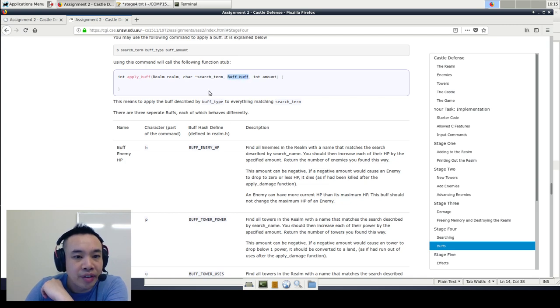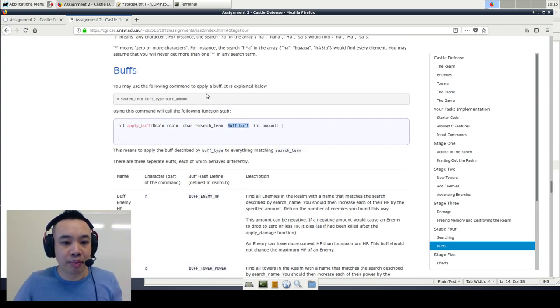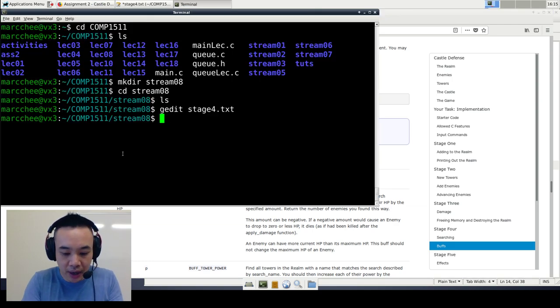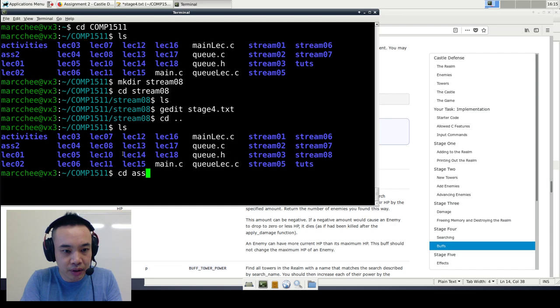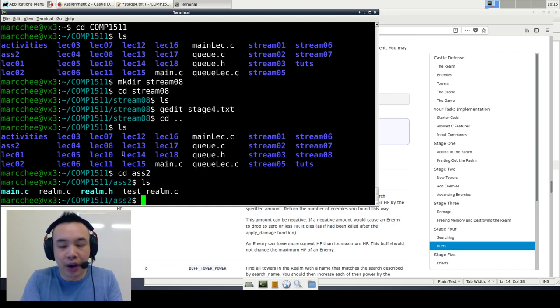So this buff, I would have to actually have a quick look at this and say, okay, what is that buff? I'm pretty sure that buff is going to be this hash define here. And I might actually have to look at the code and see how this is going to be put together. So let's have a quick look. I think I have the assignment code. So I have the assignment code in a state of untouchedness, so I can open this one and show you without giving anything away. At least I hope so. If not, this will be awkward. Let's open the realm.c and the realm.h.